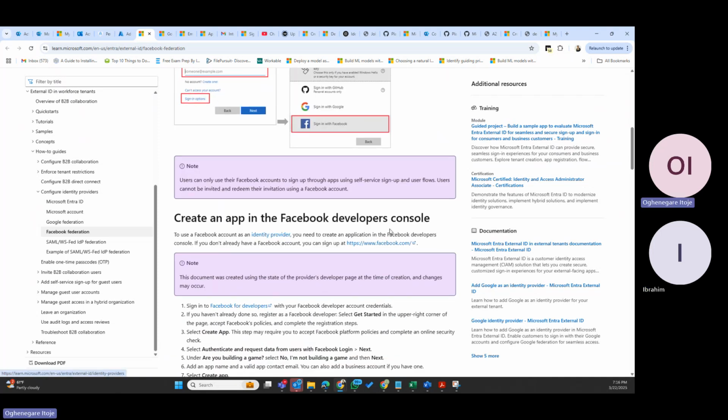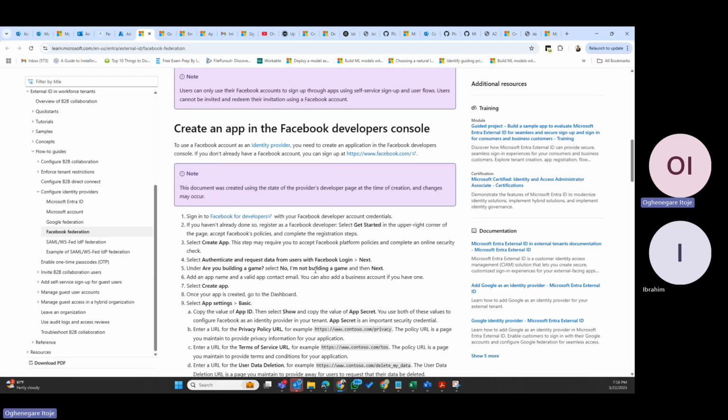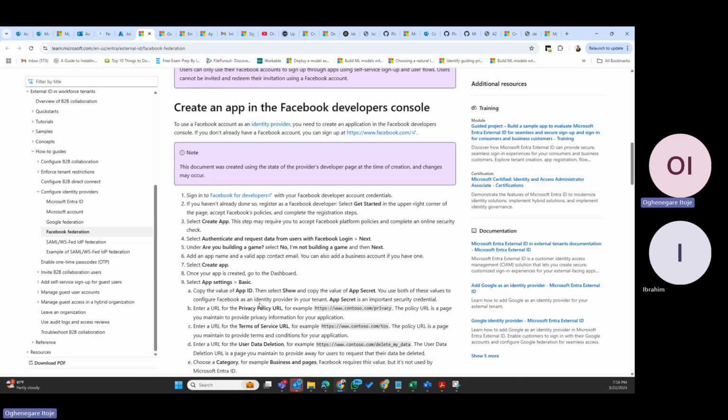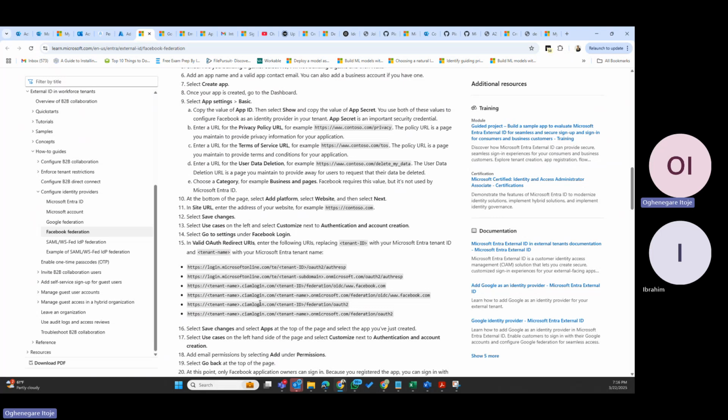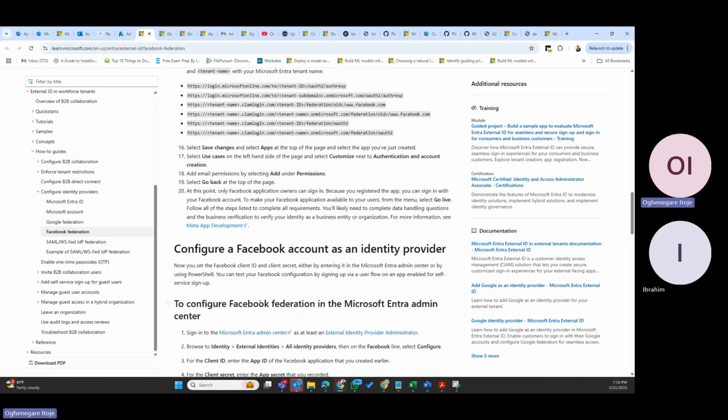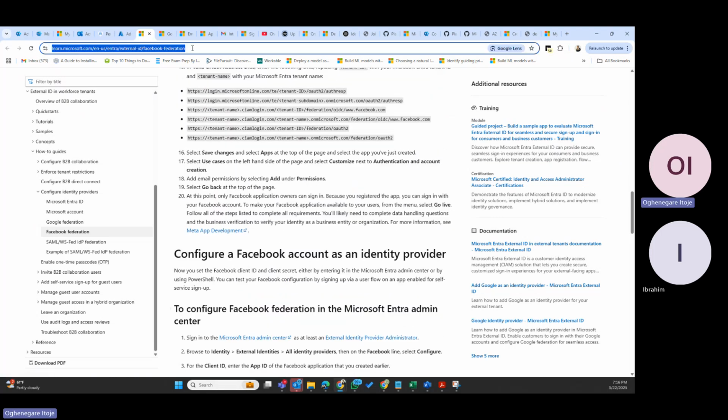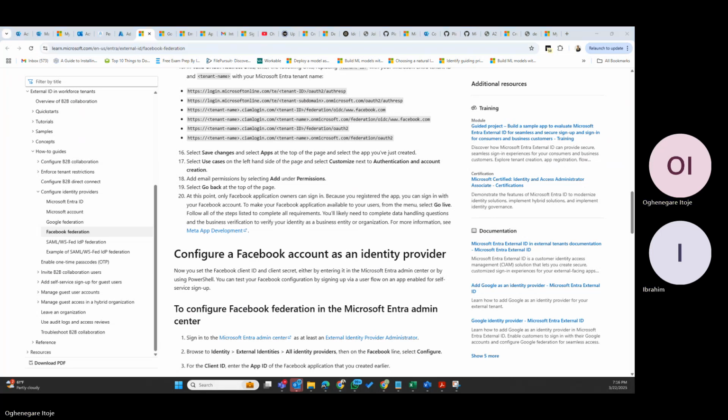So you have to do these. You create a Facebook developer account and this requires a lot of stuff to put in. Let me just share this with you. You can just check this if you want to try your hands on it. Yeah, for sure.